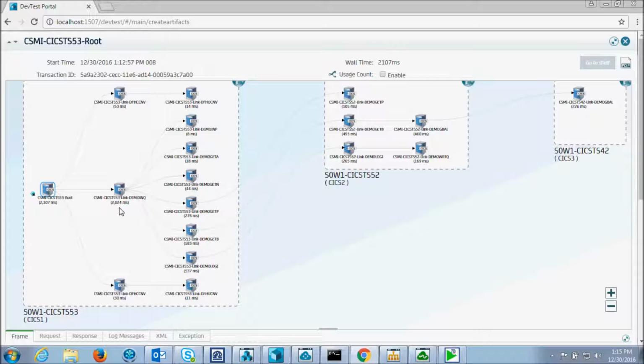And it launches the first program in the transaction, which is demo INQ, which links to a bunch of other programs. The program we're interested in is demo getB, which is a distributed program link over to CICS2. So here's demo getB actually getting executed. And this is the program that I want to test in isolation. So to do that, I'd like to create a virtual service to virtualize this program demo gbal, and then create a baseline for demo getB to execute it.